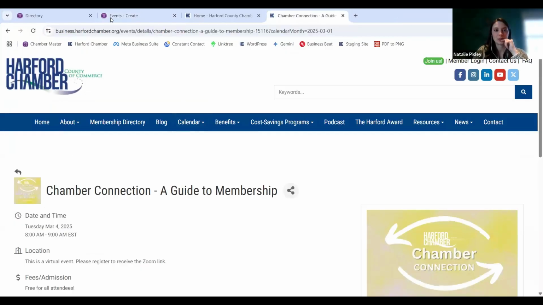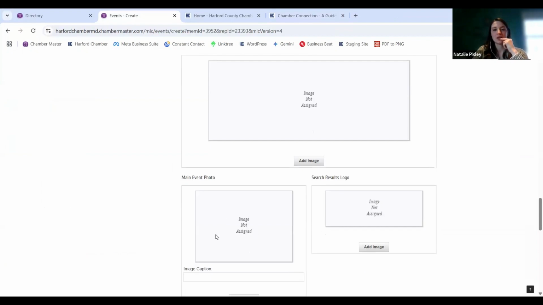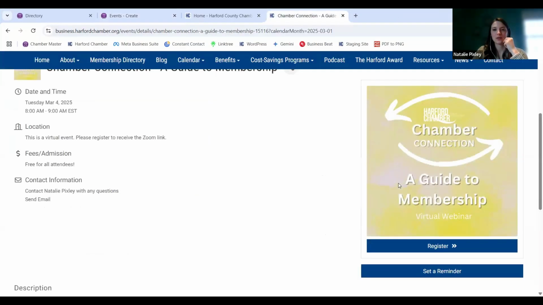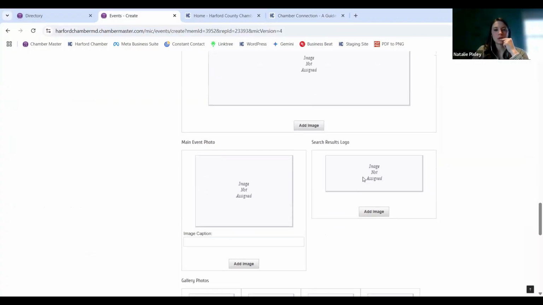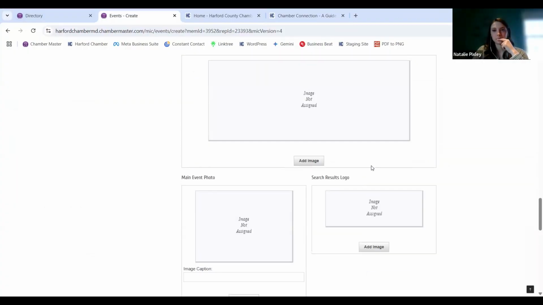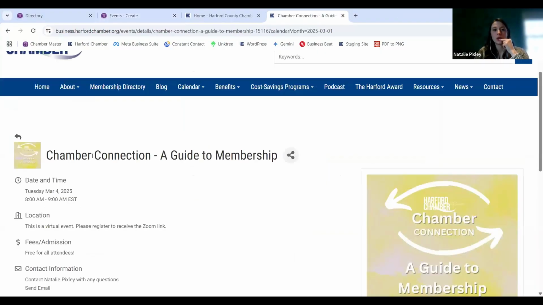If you would like to have a header image, your main event photo is this photo here that is going to show up on the right-hand side. That is your main event photo. Your search results logo is what's going to show up right here next to the name, right there.